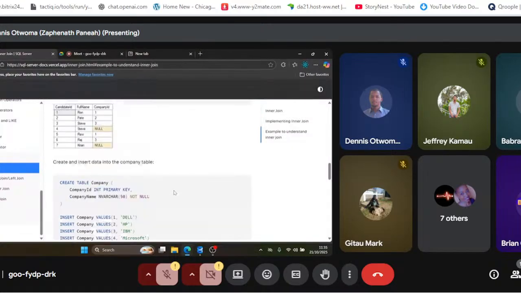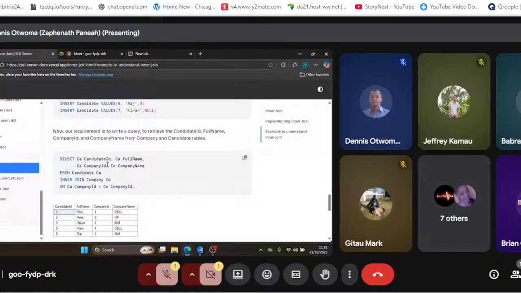Okay, I think we have that here when we perform the joining. I'm going to explain why we need this. So you can see here: select candidate ID, full name, company ID, company name from the candidate table, and we are inner joining the company table. Inner join or join, when you use the join keyword or inner join keyword, it's basically one and the same thing. So we are selecting all of these columns from the candidate table, and we are joining the company table on the field company ID on the candidate table is equal to the company ID on the company table.